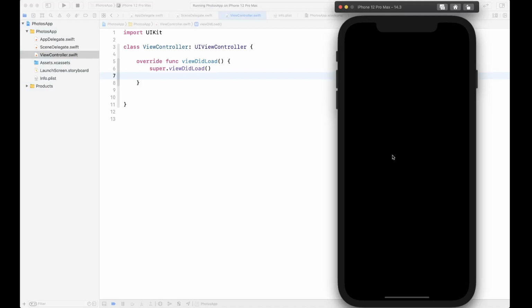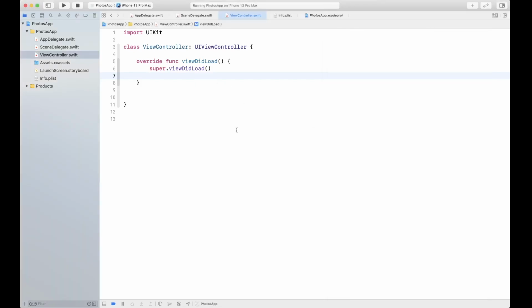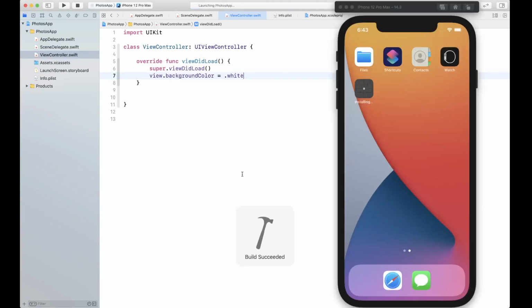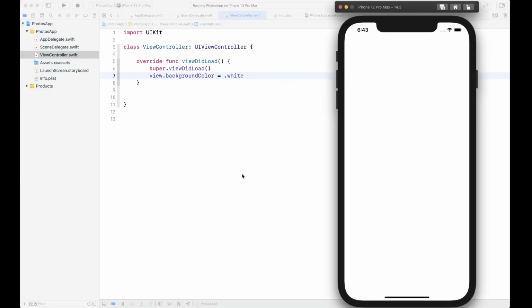As soon as you create your view controller, you're going to notice that it is created with a black background color. So we can simply set the background color to white. All right, we are done with this one.